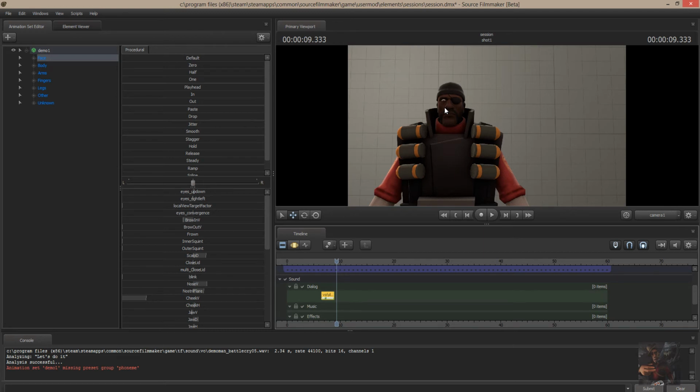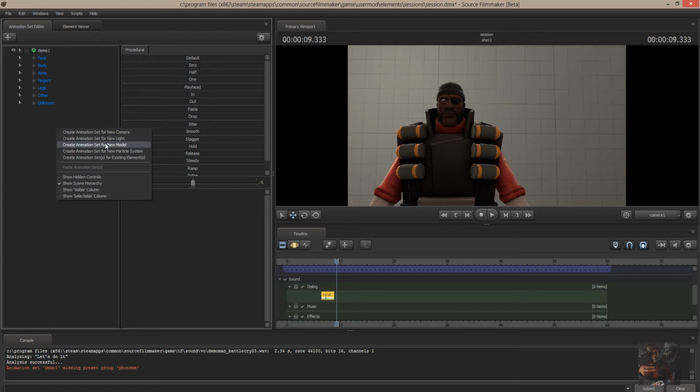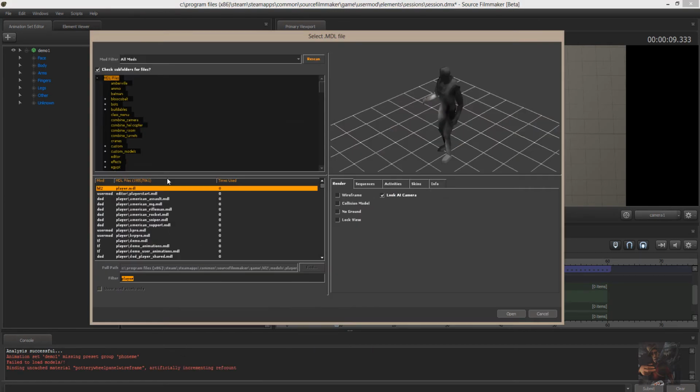Now, one of the fixes that I have found is that if you go in and you load a new model, now this is after you've been working with this guy and he's had the phoneme group before, and all of a sudden it just disappears for some strange reason.